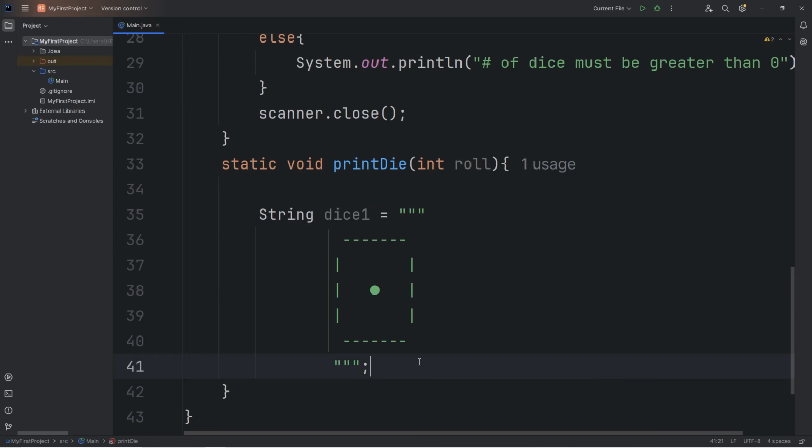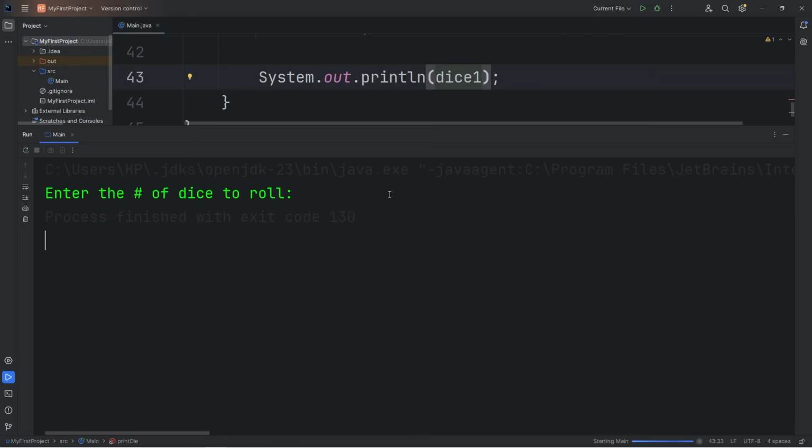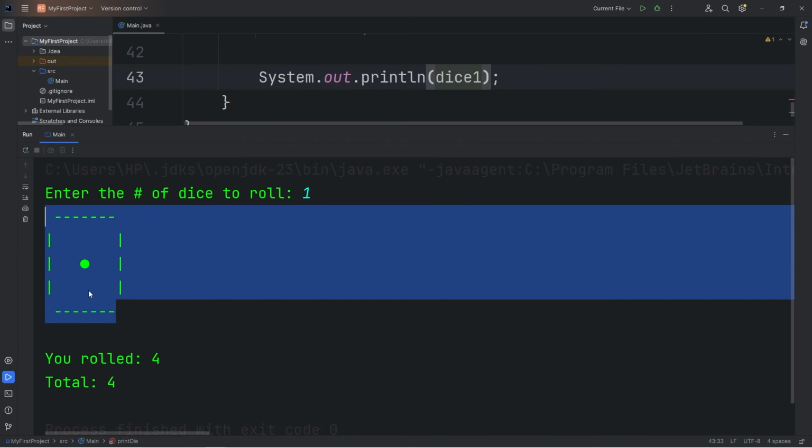Let's print it just once. I'm just going to print dice1. Let's do a test run. I'm just going to roll 1 dice. And this isn't going to be accurate right away, but we do have an ASCII art of a one-sided dice.